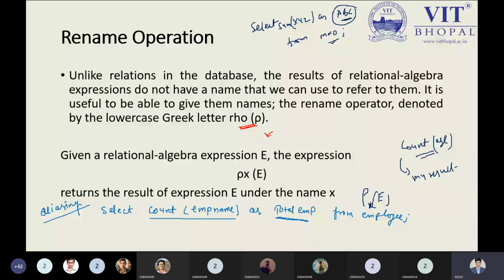So count of employee name should not be displayed. I want to display the total name only. So we can use or refer to them, and it is useful to be able to give them names. The rename operator, denoted by the Greek letter rho, is what we have to use. Let us understand this point.